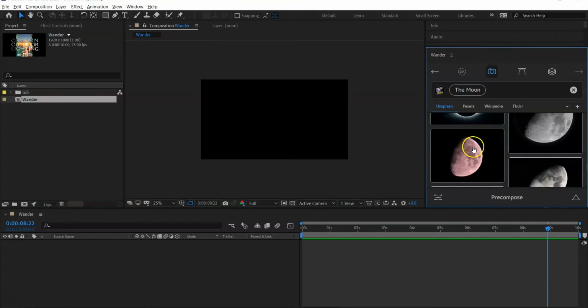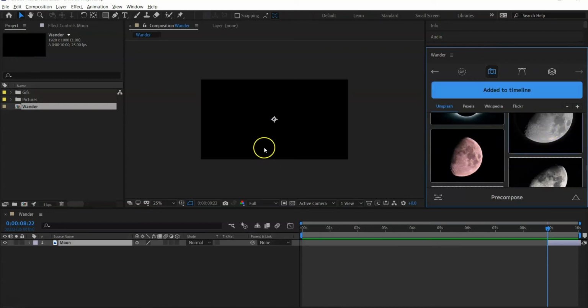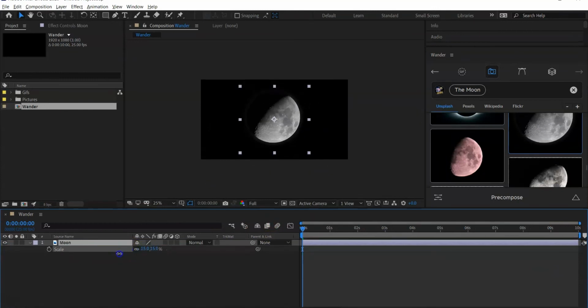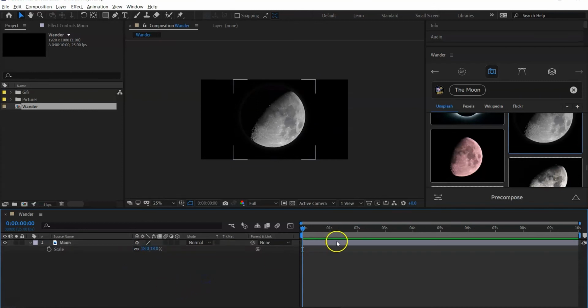The great thing about Wonder is that with the click of a button, it can be in your composition like this. It's literally that easy to get an image of the moon into your composition, which is fantastic, really. It's like a game changer for your productivity and workflow.